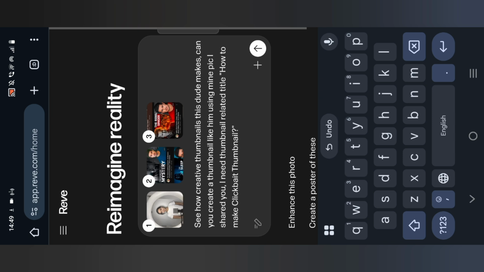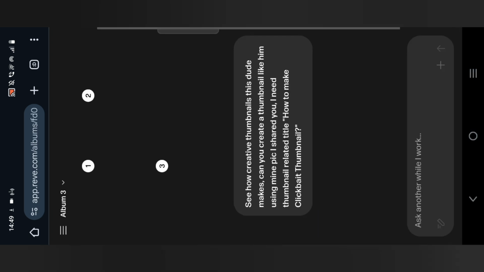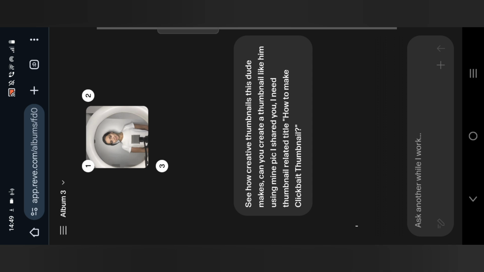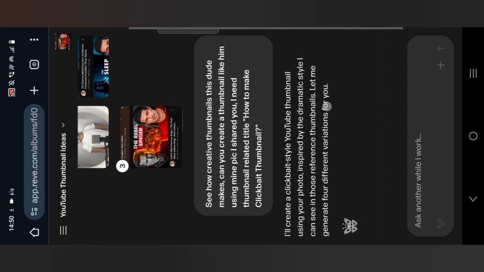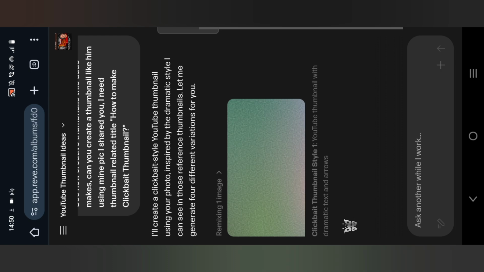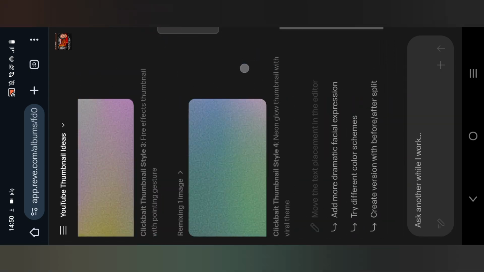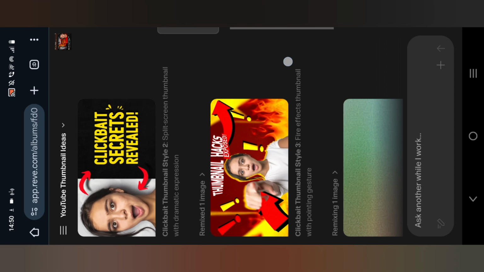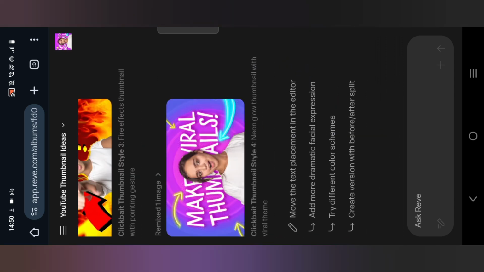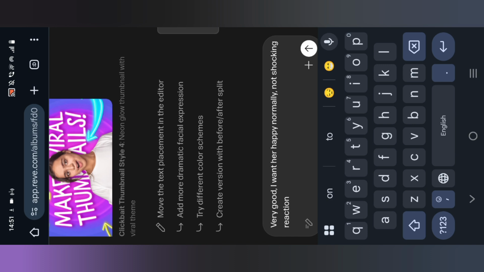For any assistance, you can take a screenshot of my prompt so that you can get started easily. You can see it's creating right away. You can see what mind-blowing thumbnails it made, it automatically added reactions, and it didn't spoil my face even. You can see the four outputs and they are totally free.